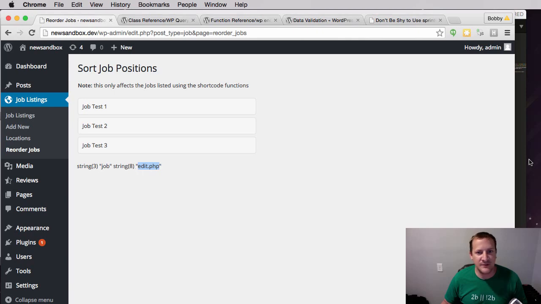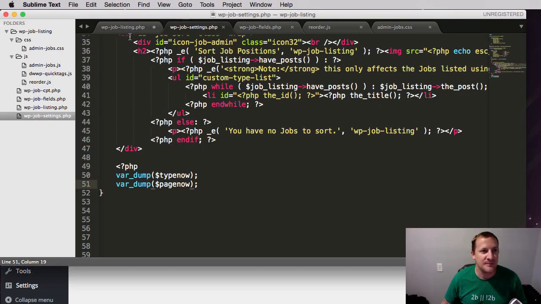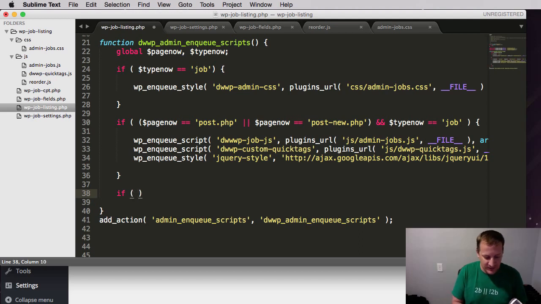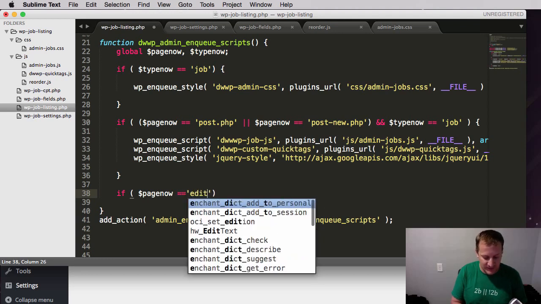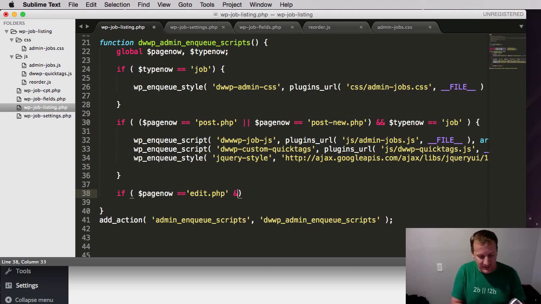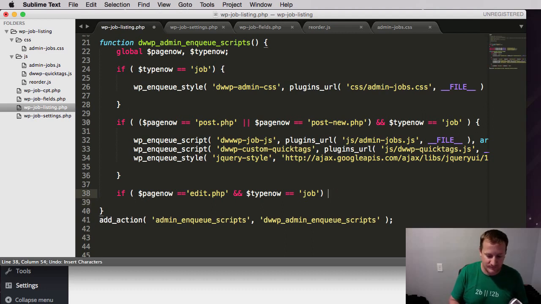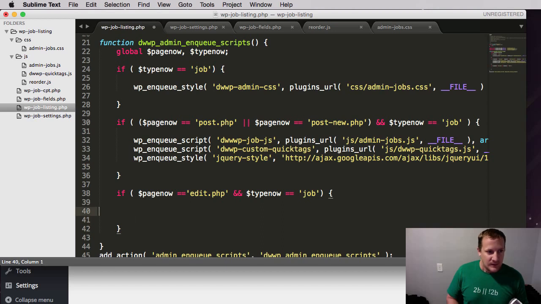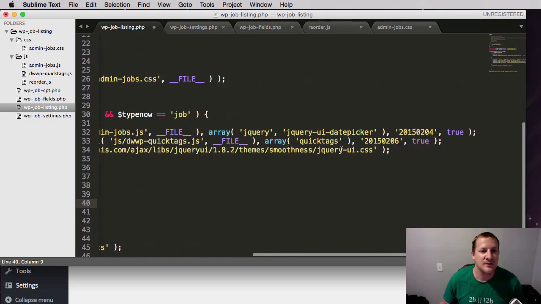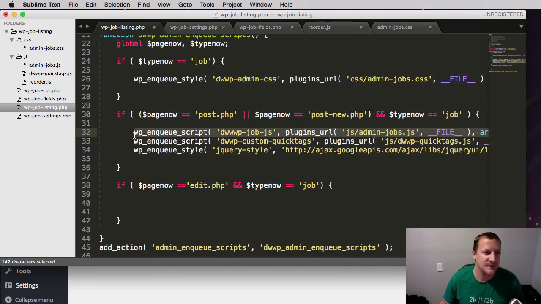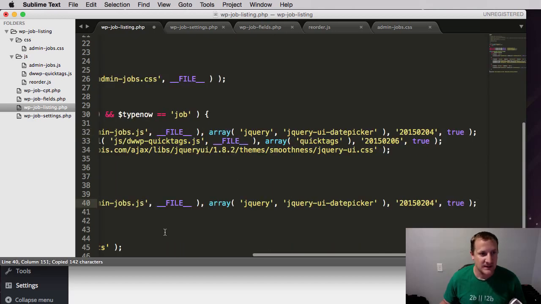So we're going to use these two values just like we did before for this next conditional on the main page. So if page now equals edit.php and the type now equals job, then we want to do this. And we want to enqueue a script. So I'm just going to go ahead and grab this one and copy it. And then we're just going to make some changes.